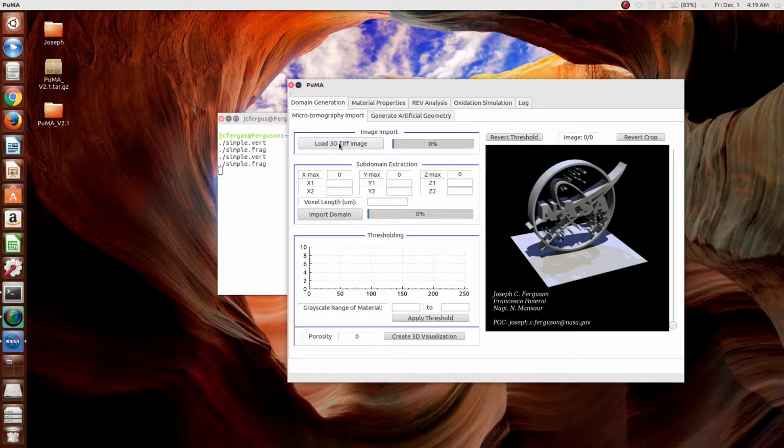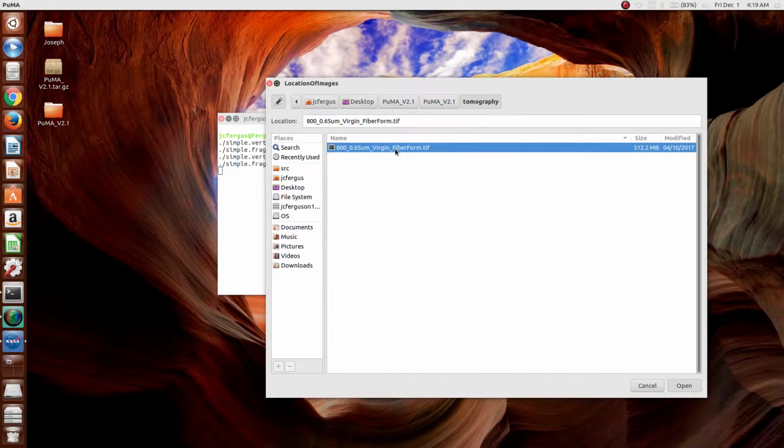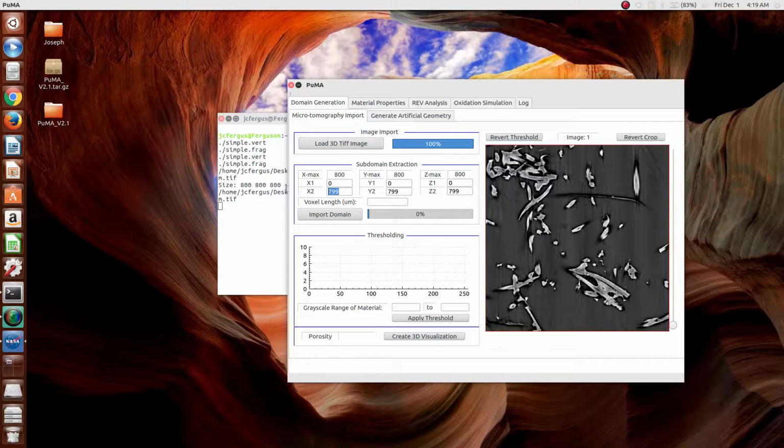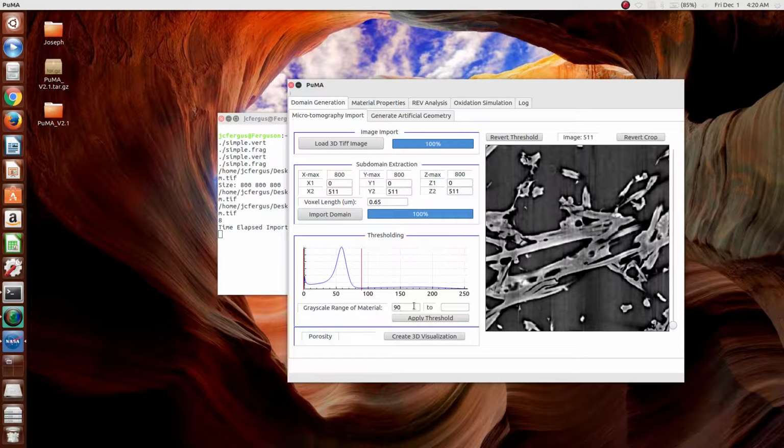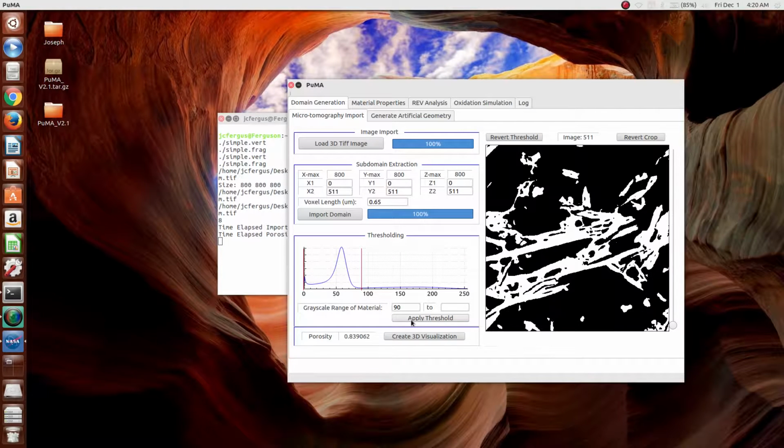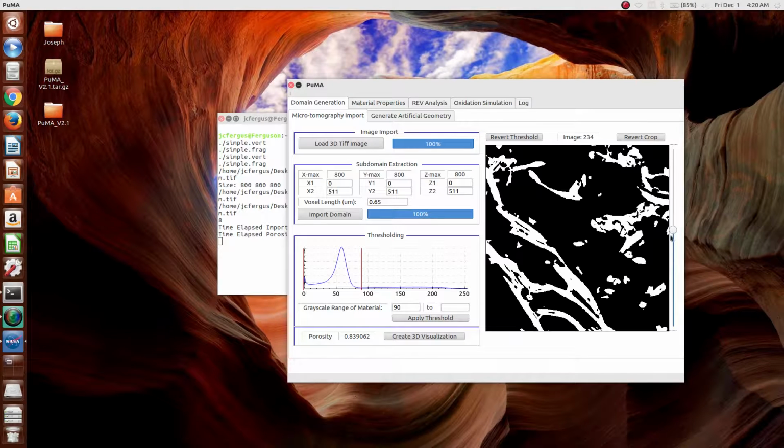In this case, for the purposes of this tutorial, I'll use the default tomography sample that comes with the PuMA software. Since I'm running this on a laptop instead of a workstation, I will use a slightly smaller sample of 512 cubed with a voxel length of 0.65, which is the appropriate voxel length for that sample. Once that's been imported, a threshold needs to be selected for this particular image. Anything between 87 and 90 is approximately the correct value, and as you see, the porosity is then shown, and the binary image is displayed on the right.